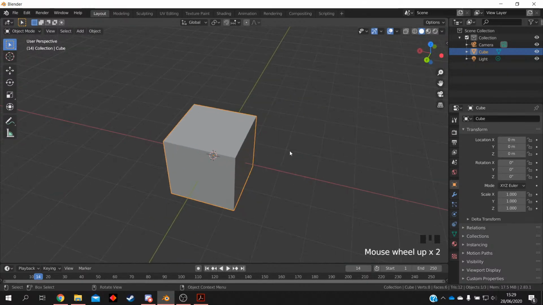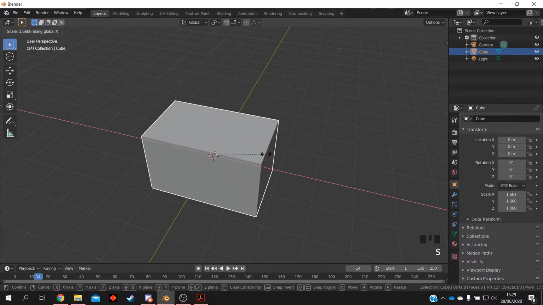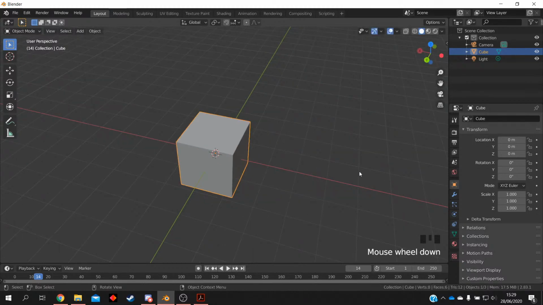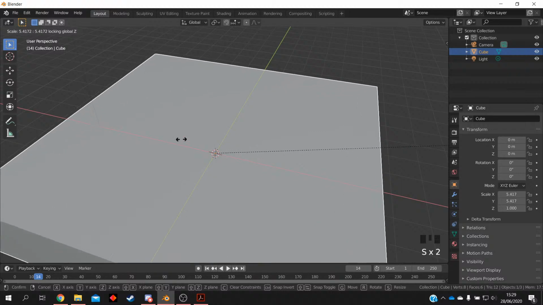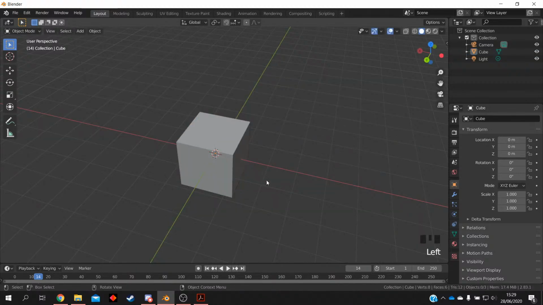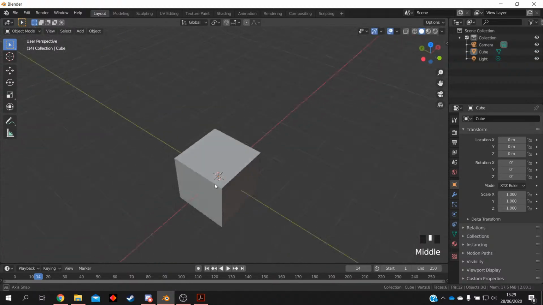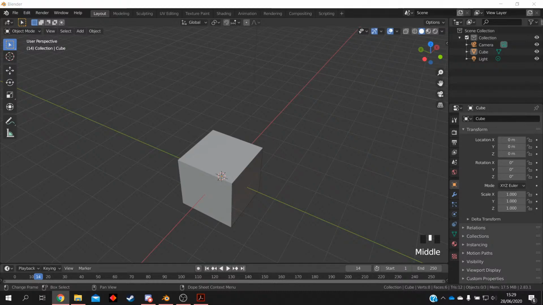So again, with scaling, the same thing. I can press S, X, and I'll scale on the X-axis. S, Y, like that. S, Shift, Z will scale on the other two, right? It's that kind of thing. So G, R, and S. That's all really for that. Let's see what I missed.